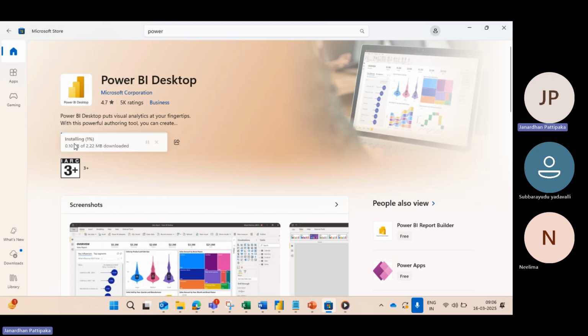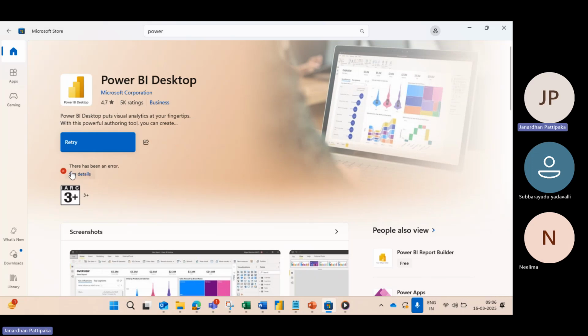It is ready to download. So already the Power BI desktop is installed in my system, so it will directly open from here. But as a new candidate, if your Power BI desktop is not installed in your system, there is some error coming. But if you open the Microsoft Store and click on Power BI desktop here, instead of retry, you will get an option called download. Once you click on the download, the Power BI desktop will open to you.